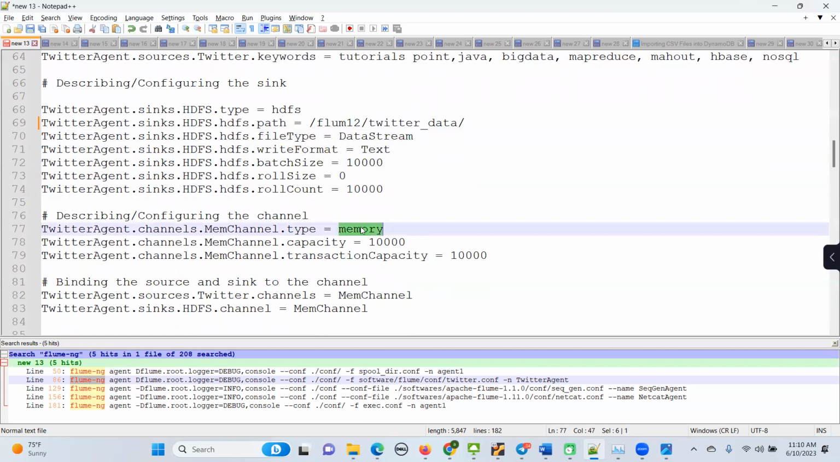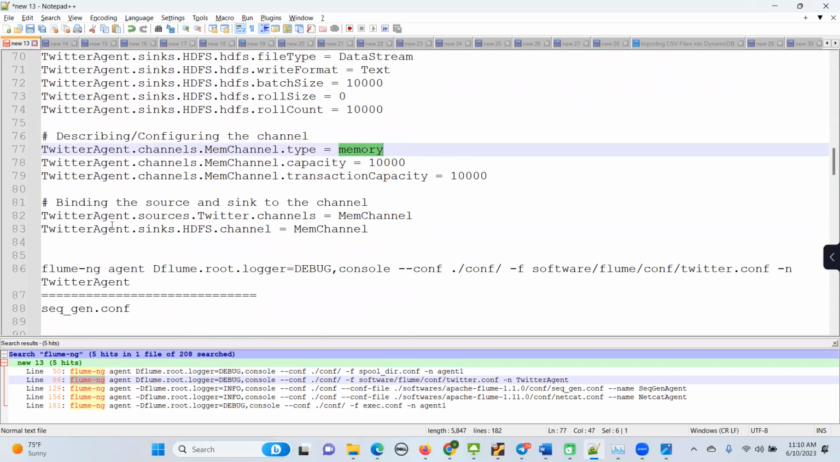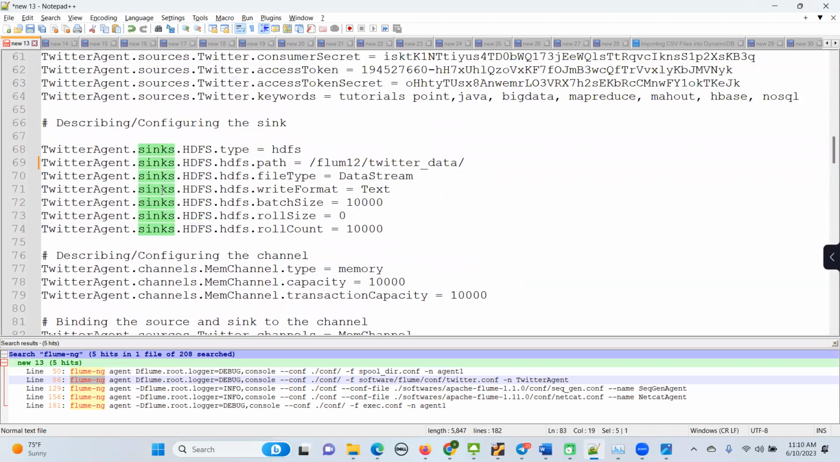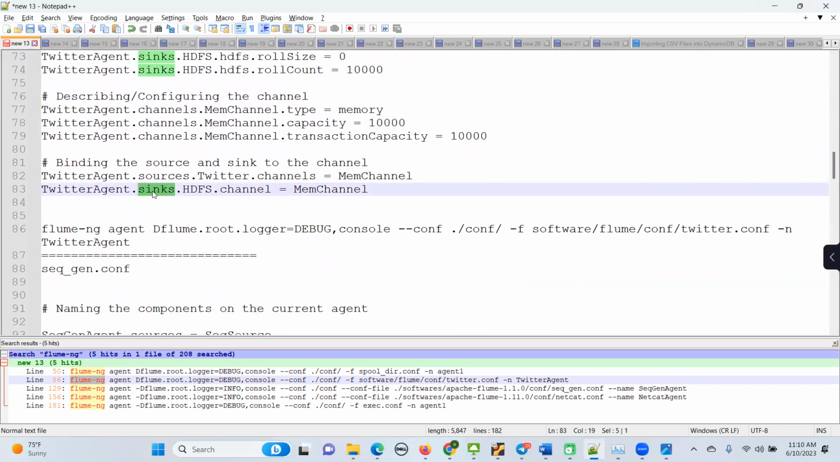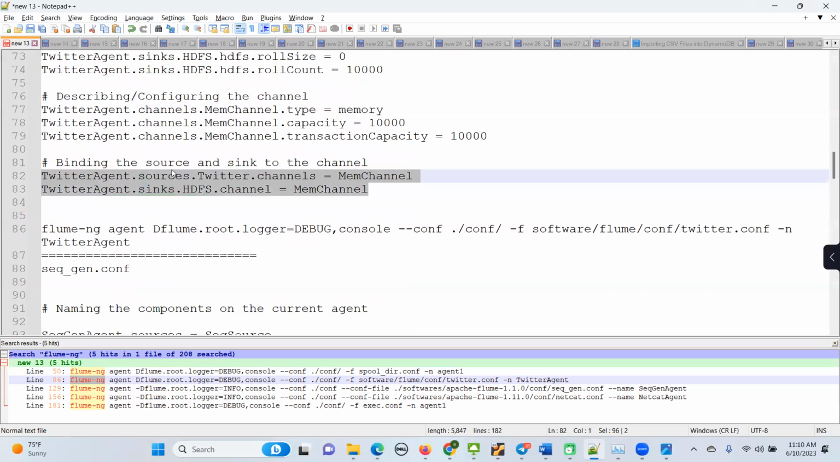And memory channel is a memory type channel. And capacity, you are saying like memory channel is 10,000. Okay. And here the last one, you are attaching your memory channel to your source. Source to memory channel and sync to memory channel. So this is making it a tunnel. Okay. So initially you have 3 components, right? Source, channel, and sync. And these last 2 properties are making the association of your source to channel and sync to channel.